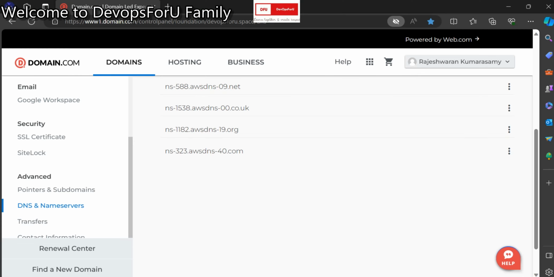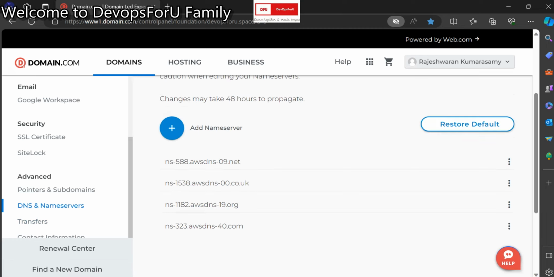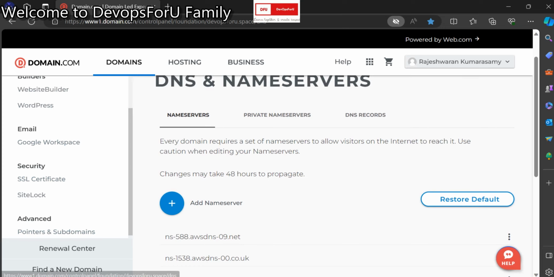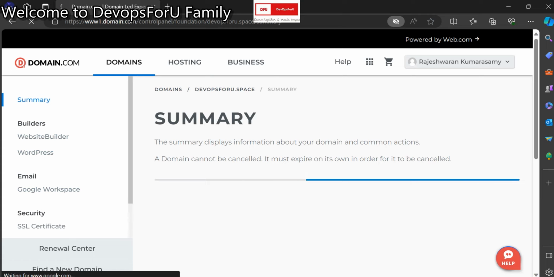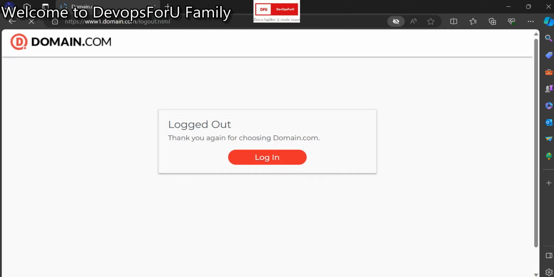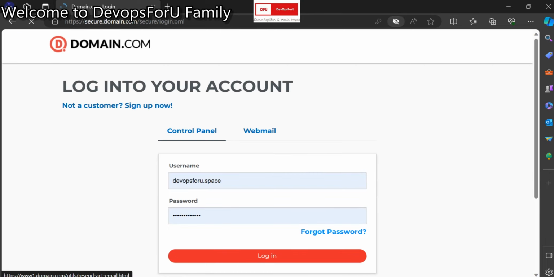So this is where I bought my domain name. If you see, my domain name is devopsforu.space. If I go here, it's getting logged out. Okay, I'll log back in. I don't want to take this demo for long, just a short demo. And in my next video or demo, I will walk you through all the steps of how we can achieve this.